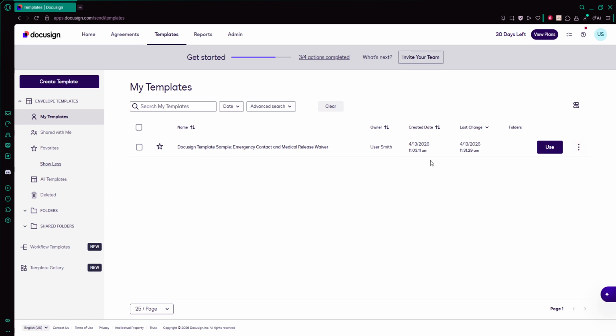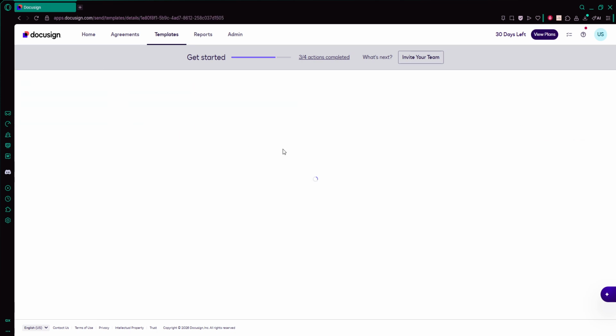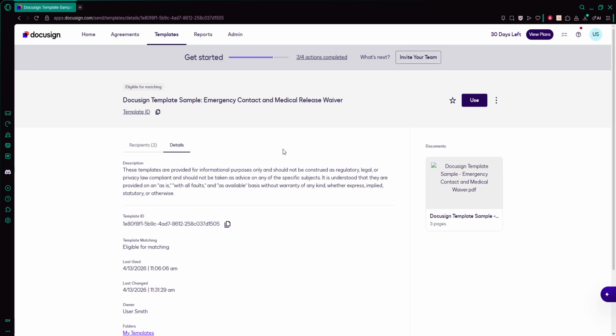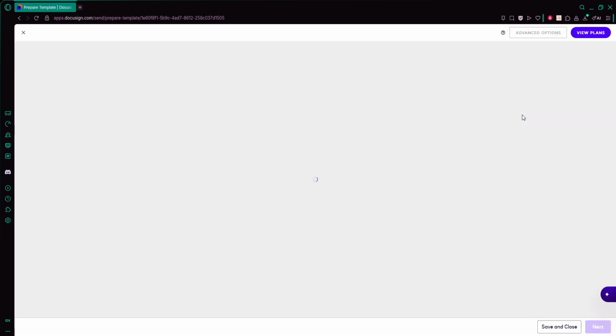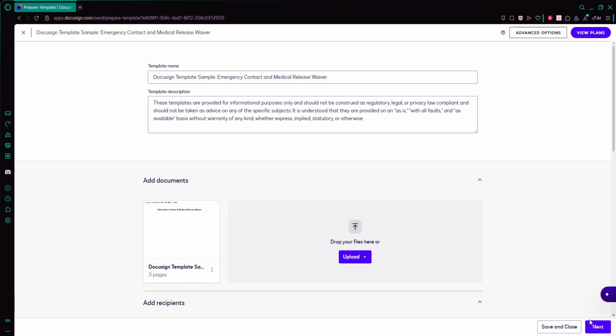With the template details open, look for the option to edit. You should see an edit button, typically near the top of the screen. Go ahead and click edit. This takes you into the template editor where you can make structural changes to how this template behaves every time it's used. Inside the editor, you'll first notice the roles associated with the template.